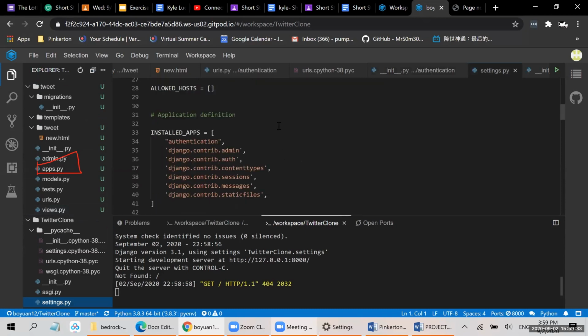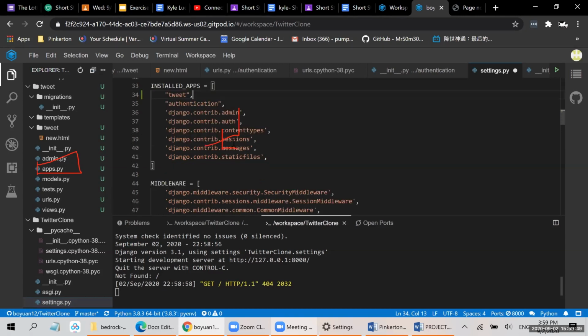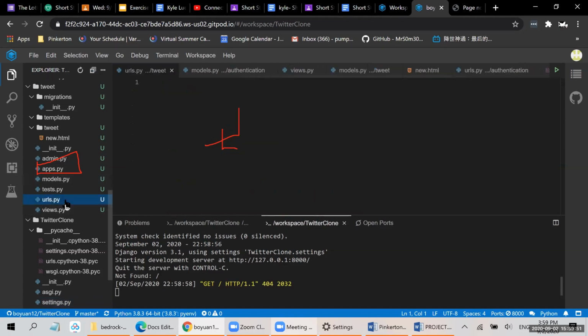Okay, so in here, what I want you to do is first add tweet. Before syndication, just add tweet. And then make sure you have a comma at the end. And then go to Twitter clone urls.py. So in the same folder. You can get rid of all this stuff.